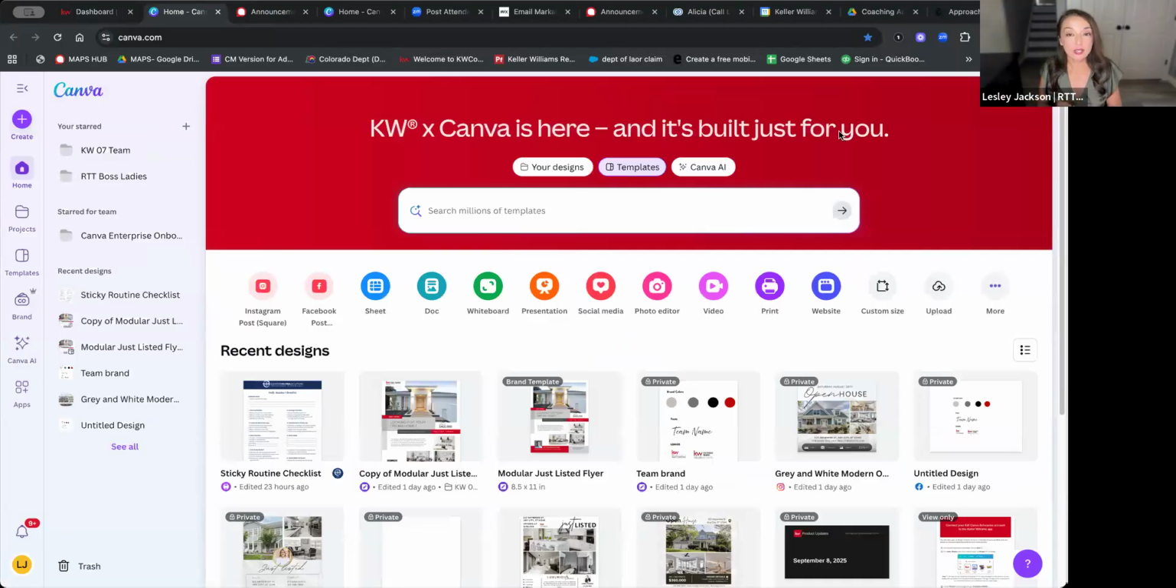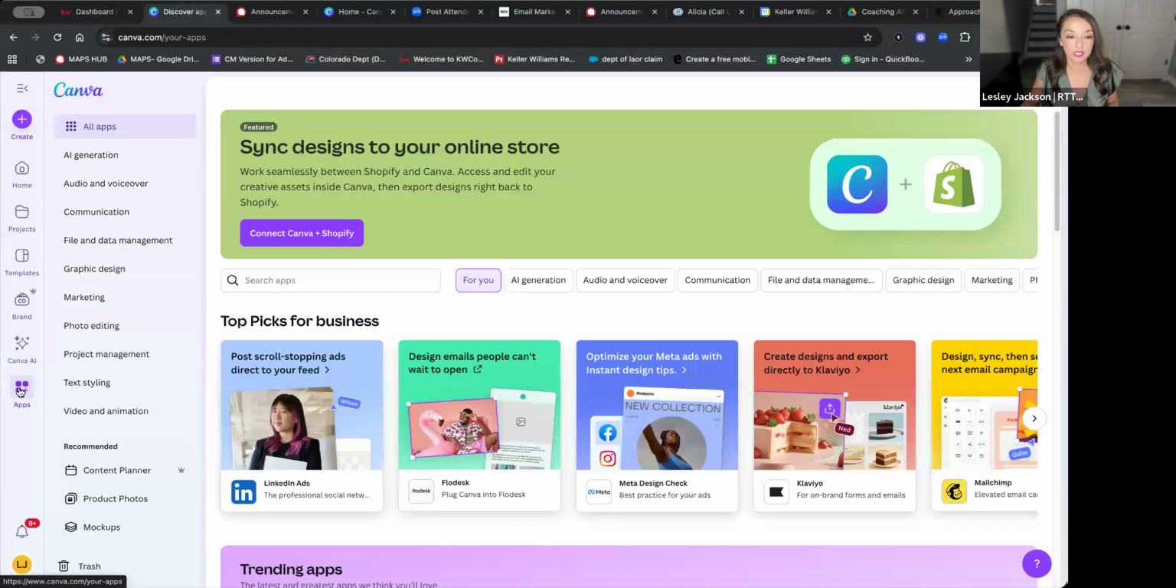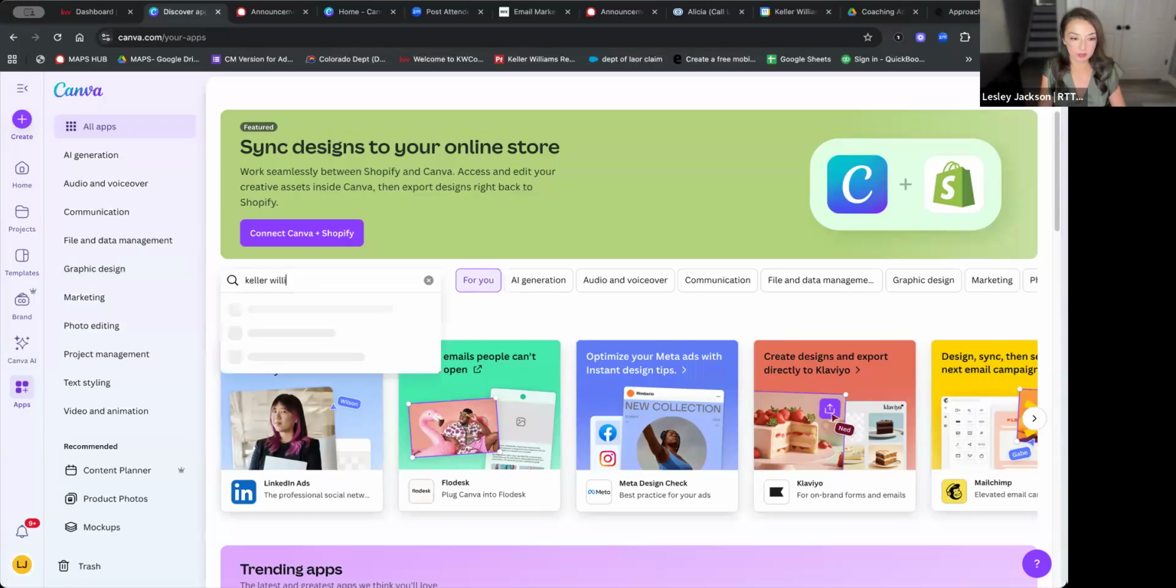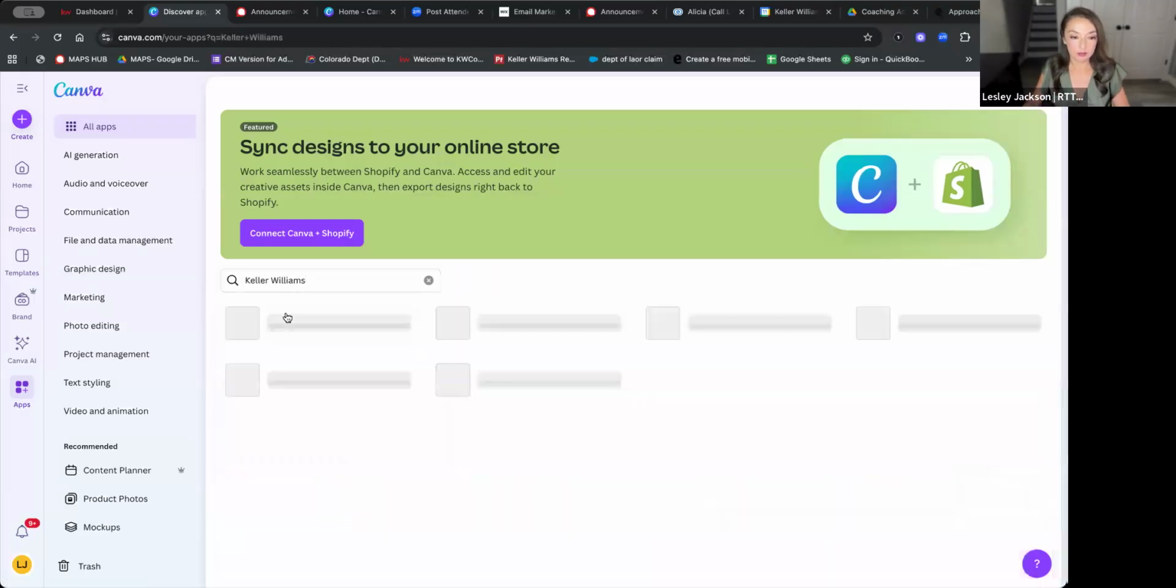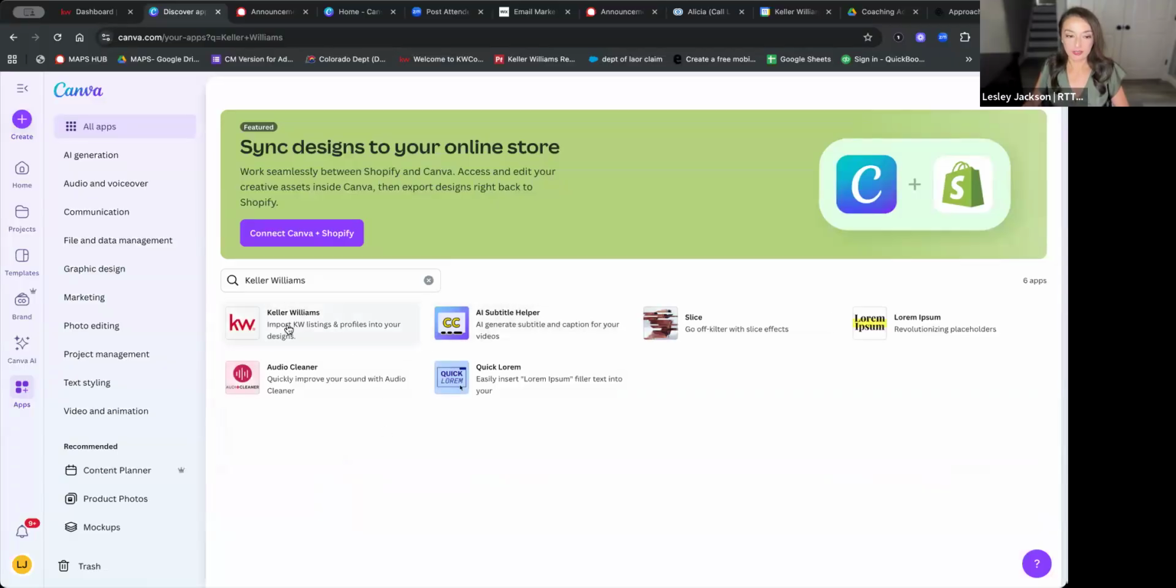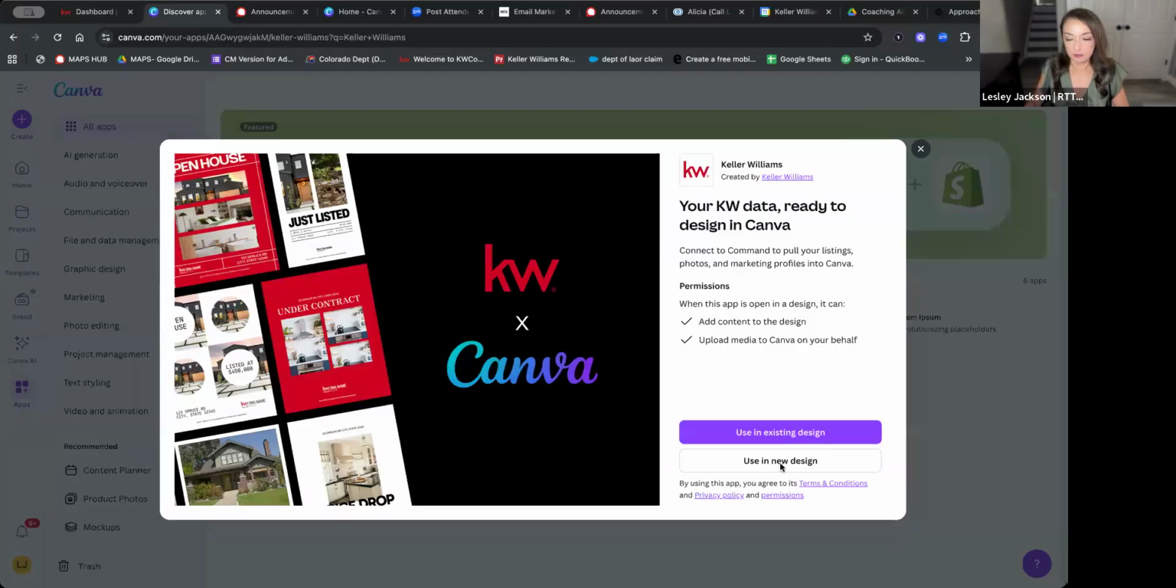Now, step 2 is, if you're following along, look on the left-hand side of my screen. You'll see apps down here on the left-hand corner. And from here, you'll type in Keller Williams. All right, there we are, Keller Williams. So I'm going to select it, and then I'm going to say Use in New Design.